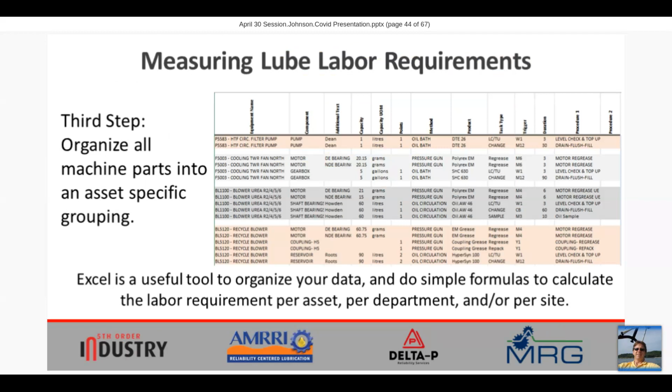Step 3, once you have collected all your machine parts for all of your assets, organize the machine parts into specific asset groupings so that you have a layout of all of the machine parts for each given asset. You know you have a thorough accounting for all the machine parts.